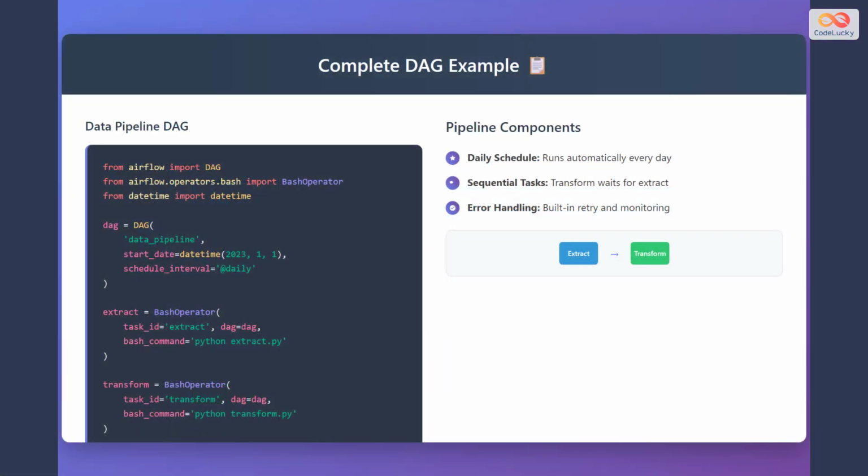Now let's take a look at a complete DAG example. First, from airflow, import DAG. From airflow.operators.bash, import BashOperator. From datetime, import datetime. Then, create a DAG instance named dag with the following arguments: data_pipeline, start_date equals datetime with arguments 2023, 1, 1, and schedule_interval equals @daily.